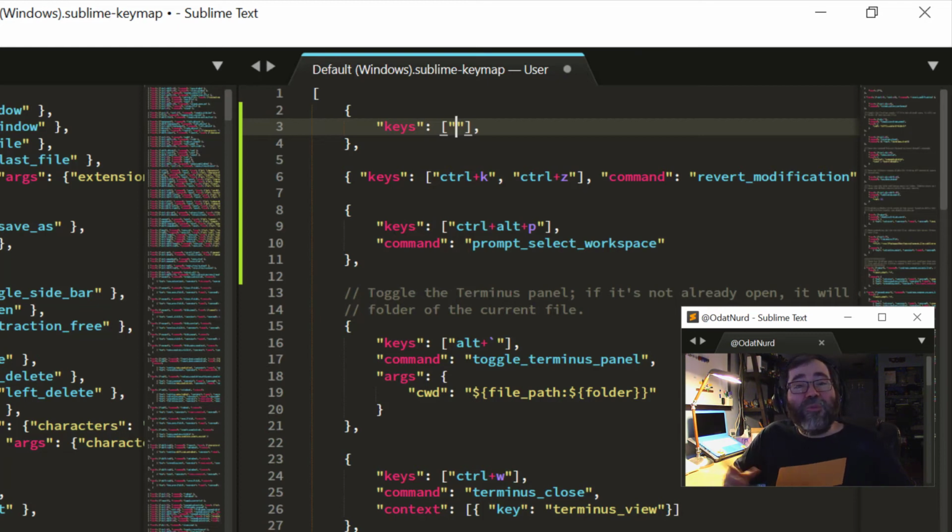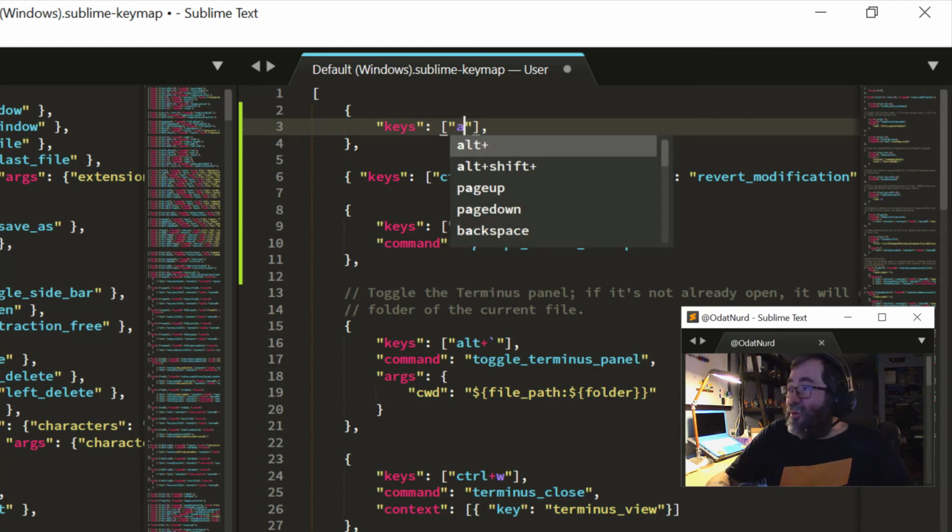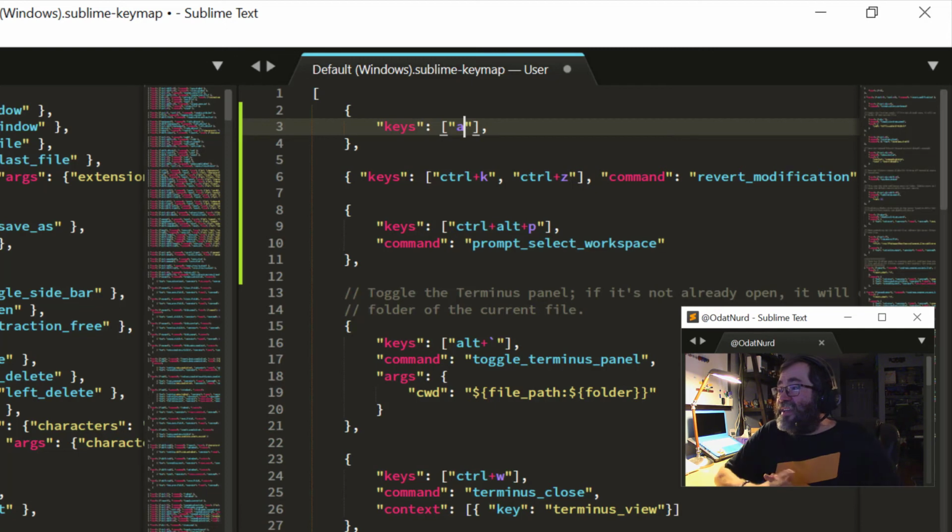It's also possible to put single characters in here. For example, if I did just this, then this key binding would trigger whenever I press the A key. That's a great thing to do, but I'd be very careful with that because if you're not careful, you lose the ability to type an A, because now every time you press the A key, this command triggers instead of typing an actual A.